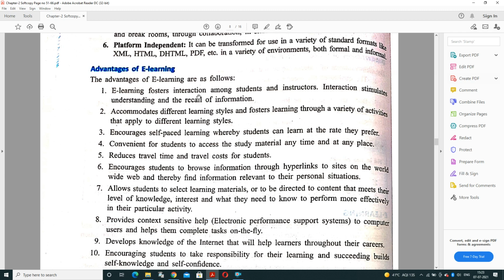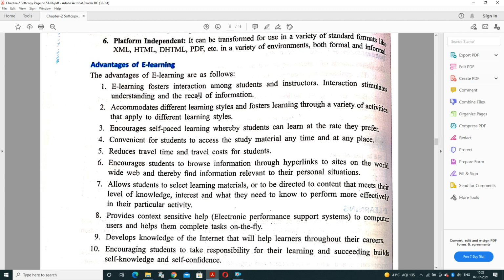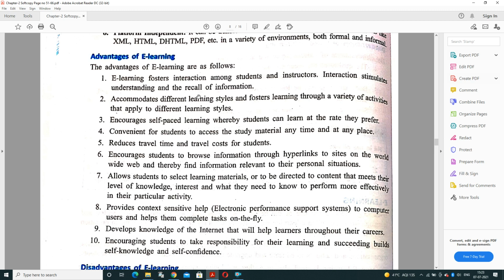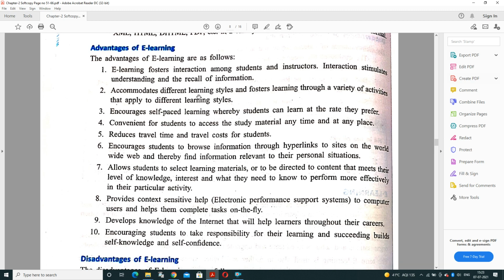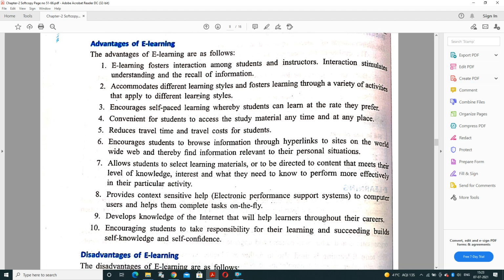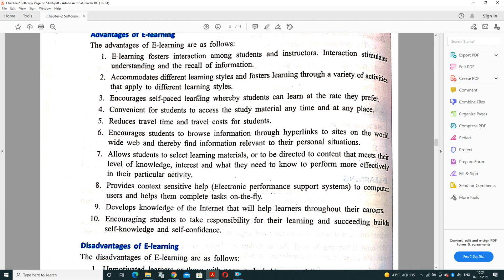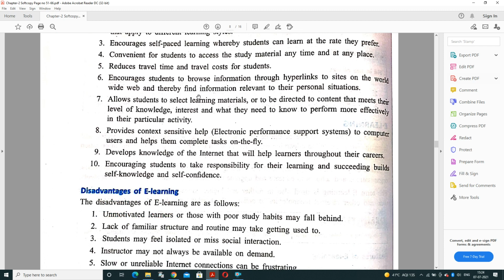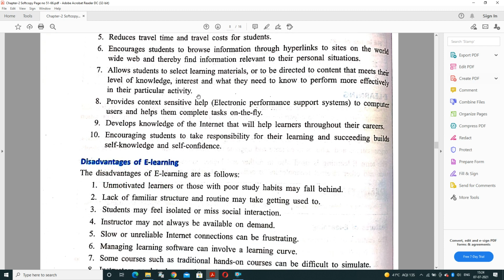Afterward, it provides context sensitive help. Electronic performance support system to the computer system. It helps to complete the task. It can provide helpful material. It can provide the step-by-step process to each student and teacher. And it encourages students to take responsibility for their learning and succeeding, building self-knowledge and self-confidence. Next is disadvantages of e-learning.